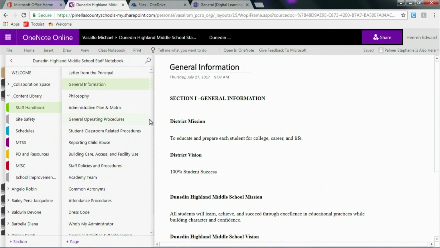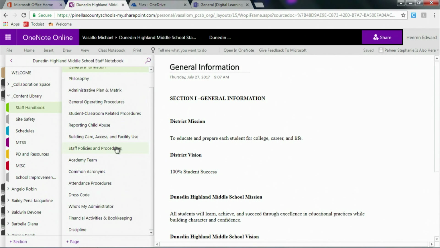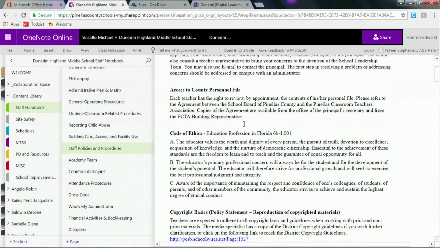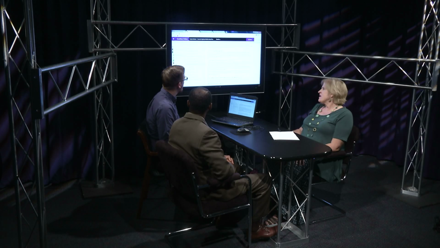You can, let's see if I can find policies and procedures. It's kind of got all the stuff that you would get in a big packet at the beginning of the year. And then you'd lose it. You'd immediately lose it, right? Where is it? It sits on your desk or kind of gets filed in the important papers bin. But now it's all here and it's searchable, so I could search for whatever it is we need to find in here.